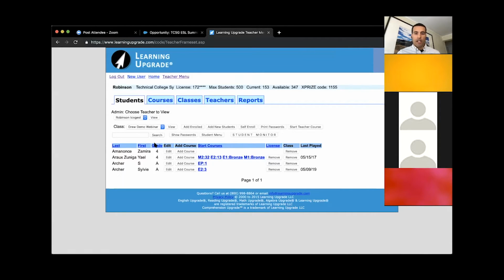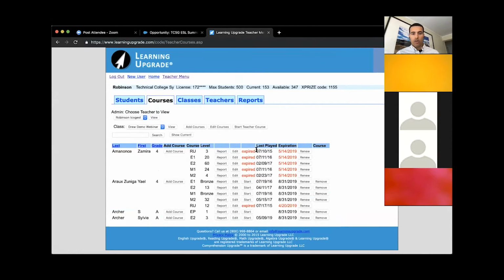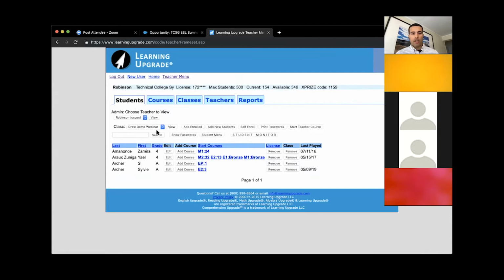Now, let's say Zamira comes back. What happens? We go to courses and we see no courses show. We can click on Show Expired. When we click on Show Expired, we have the option to renew. We'll see there's a lot of activity here, so we can just renew to full course. Now we're back down to 346, and Zamira can continue working on any of the courses that we've reinstated.